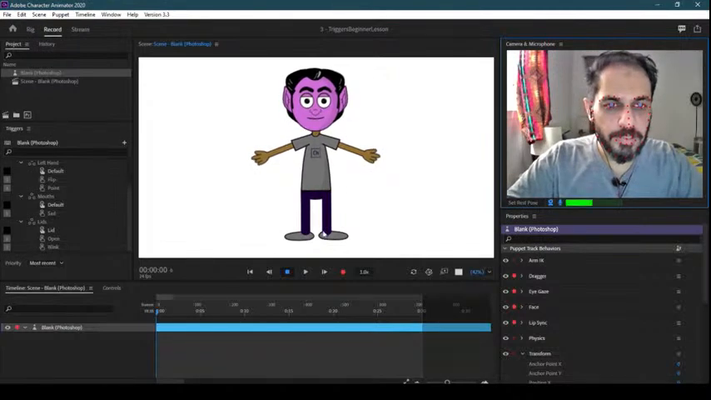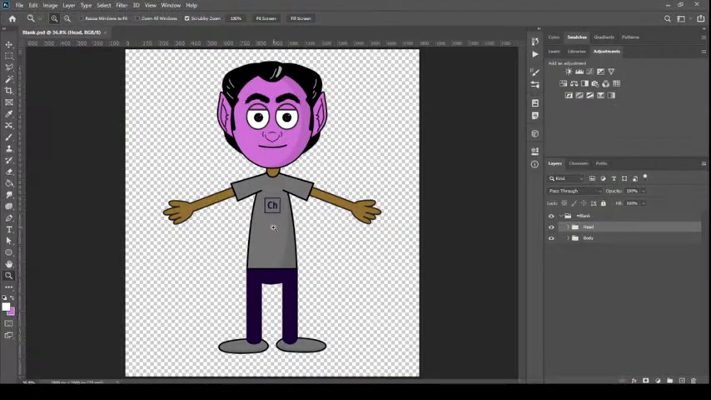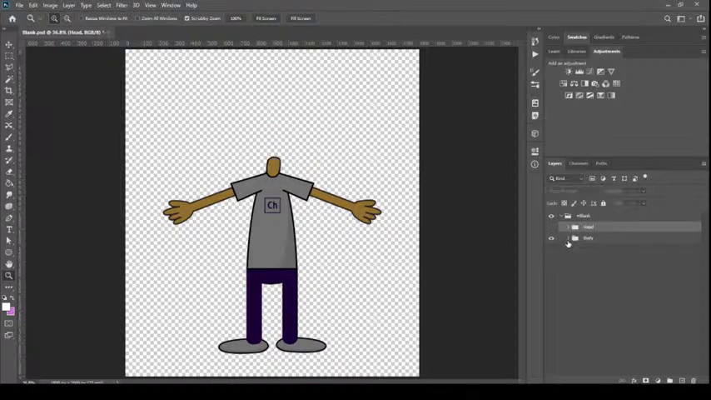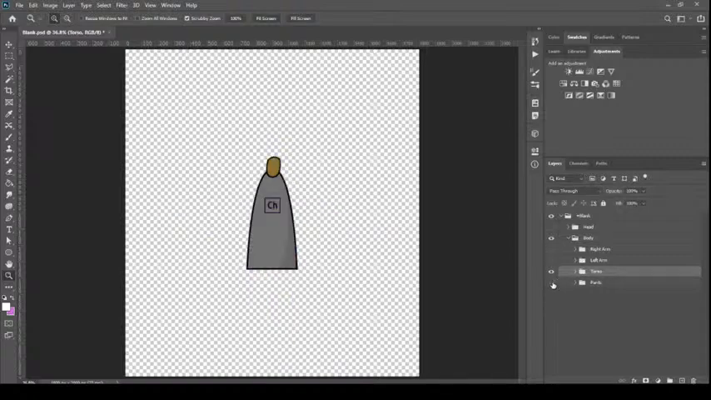Now let's see how we can work on the body itself. Now I will go back to Photoshop here, and now we'll start working on the body over here in Photoshop. So I will hide the head so I can see only the body. Now first let's work on the torso, which is this part. So I will hide the others, keep this open.